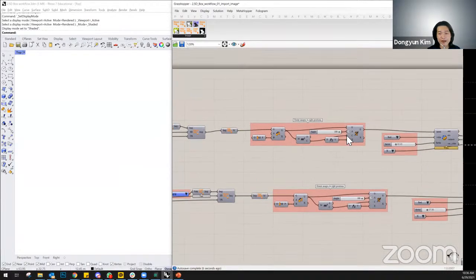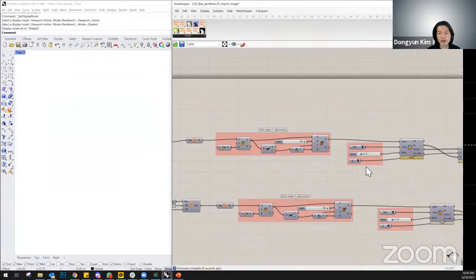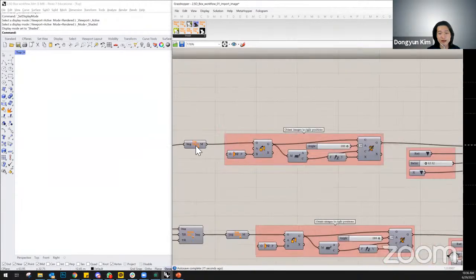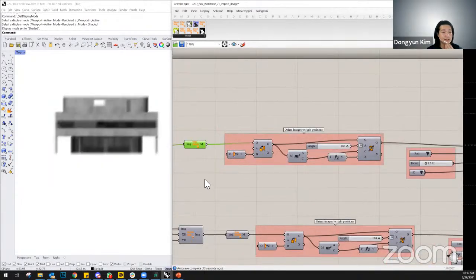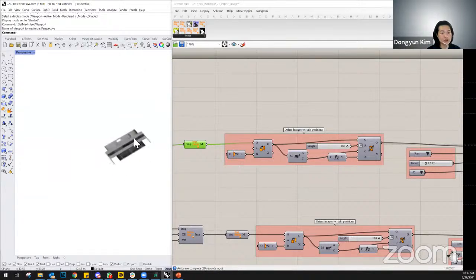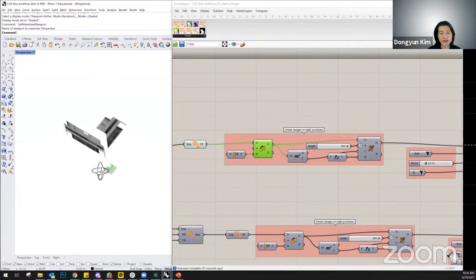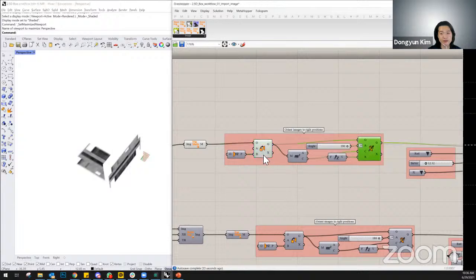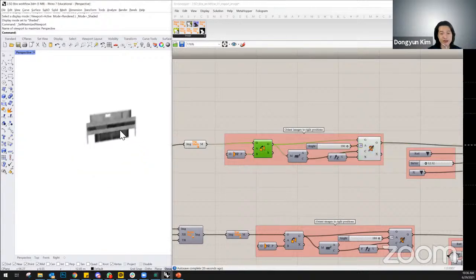After that, what I want to do is place this image in the right direction. So actually this is the top view, but this is the front image of the building. So I just wanted to orient this image in the right direction. So I use the orient component and then rotate it just to make sure it is in the right direction.